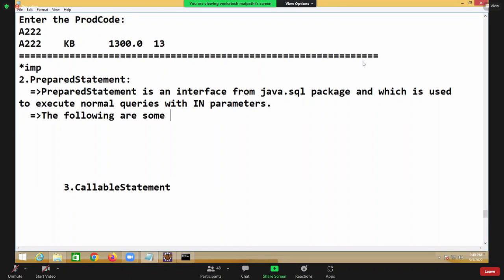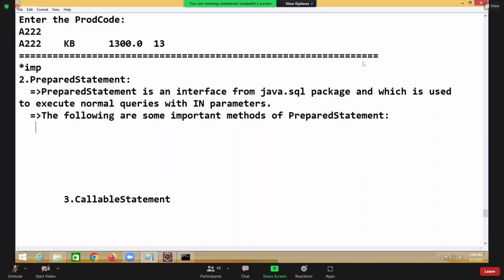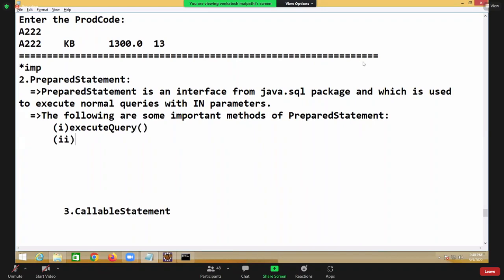The following are some important methods of prepared statement: executeQuery and executeUpdate. executeQuery means running a select query. executeUpdate means running queries other than select. Same process, so this is a repeated point I'm making.